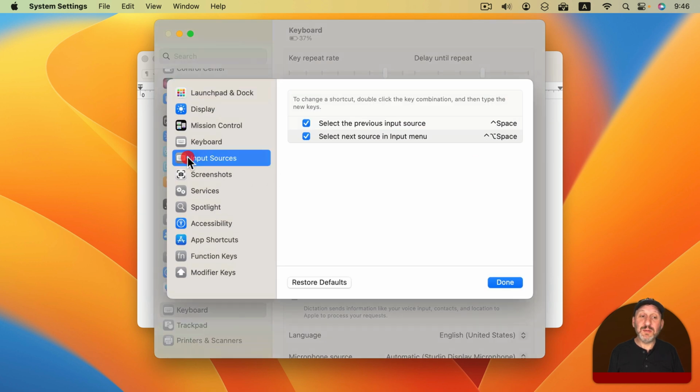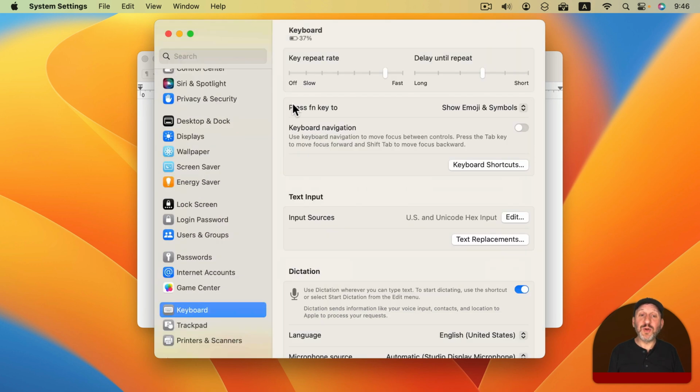And if you look under Input Sources here, you'll see your keyboard shortcuts for quickly switching between the input sources. Also, notice that there's a setting here for press the FN or globe key to do something. And in this case, you could have it change input source. So holding down the FN key and pressing something else still works like before. But just tapping the FN key, you could see changes the keyboard input. So you can easily switch to the Unicode keyboard and back again.